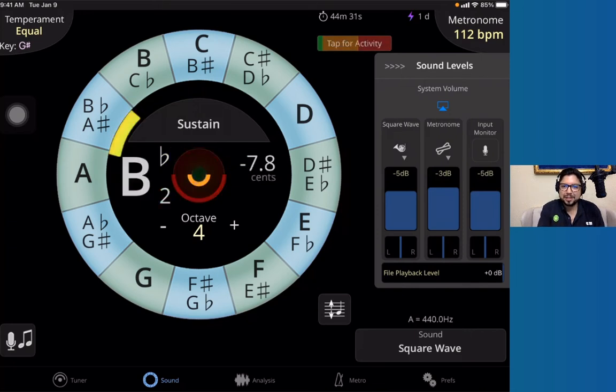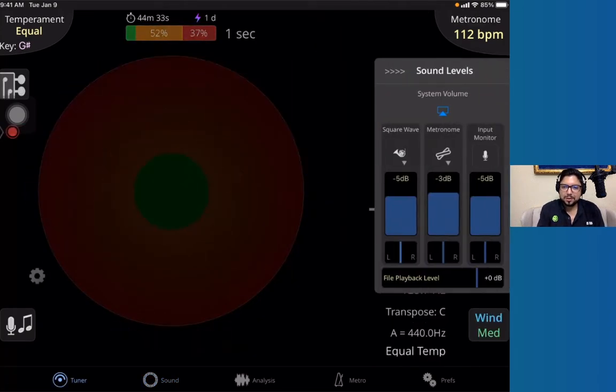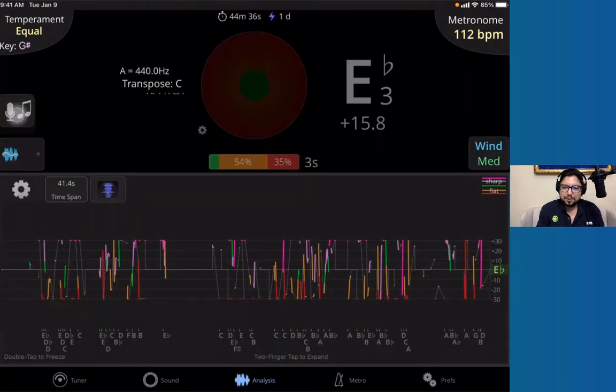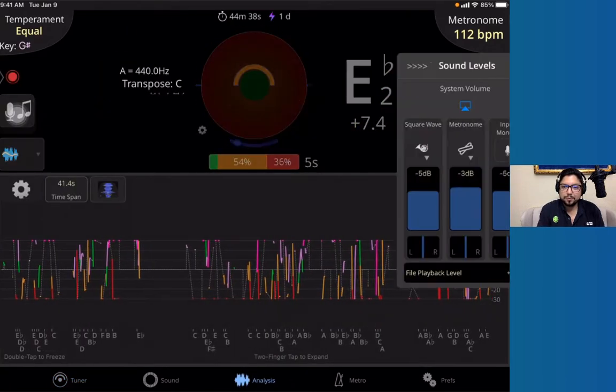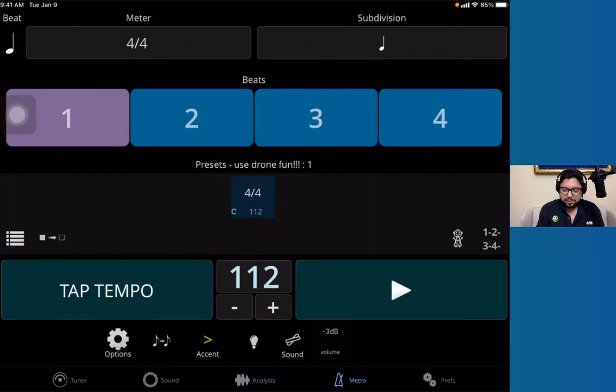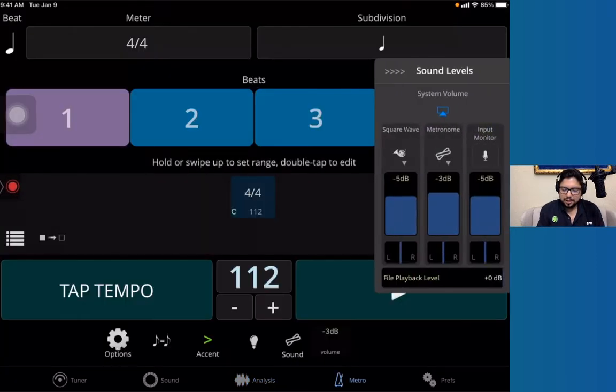And let's see what that looks like in all of the other pages. Oh, nice little slide out there. Go to the analysis page, picking up my wonderful voice, and then even the metronome page sliding out there.